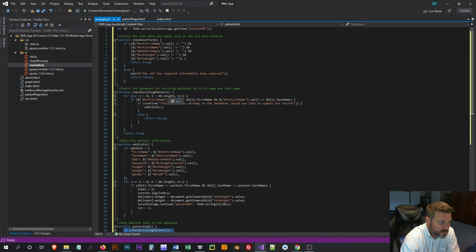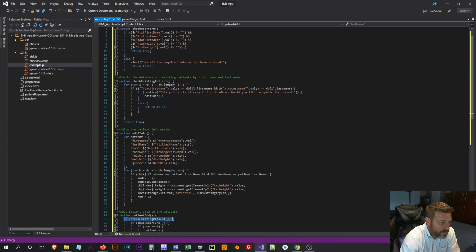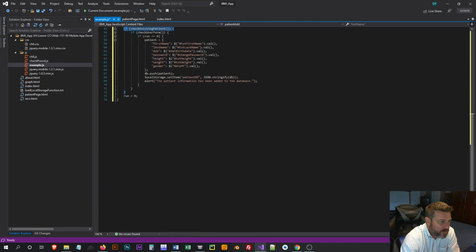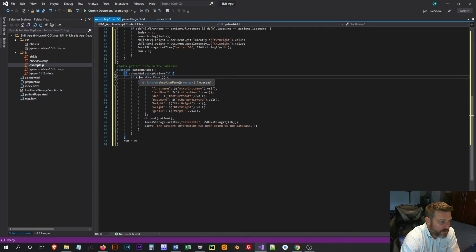I think you can do it either way, but okay, so it never hits this. Yeah, okay, so it returns true. Check existing patient returns true. Then it goes down to the next if: check user form is true. So you don't have to put is true in here. It just, if user form is true, then it is. But if you want to check and see if it's false to do something, then you're probably going to have to do this.